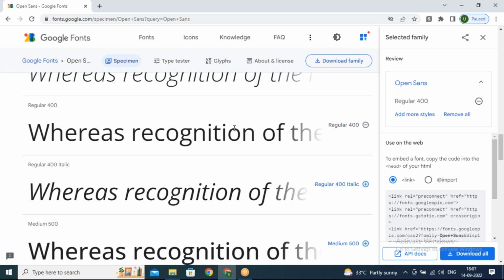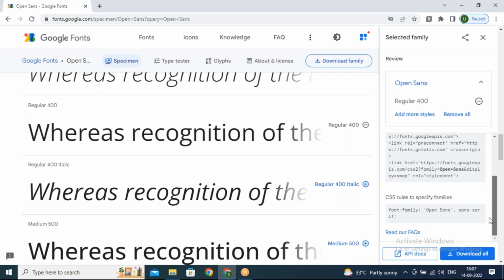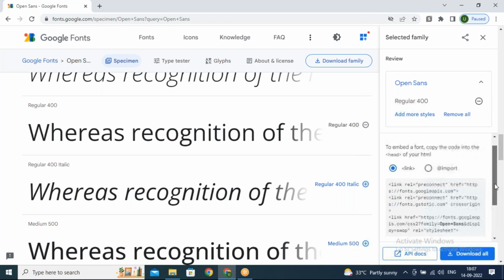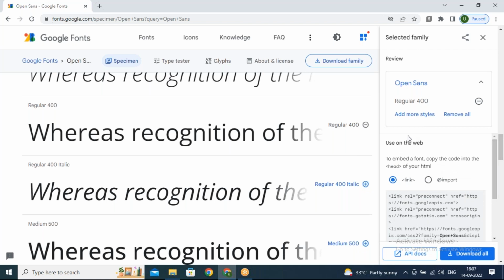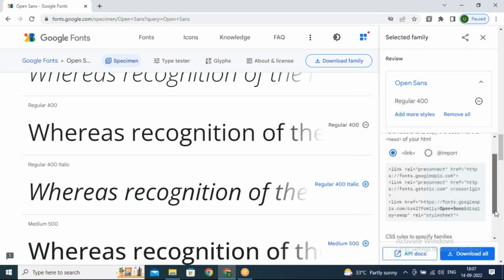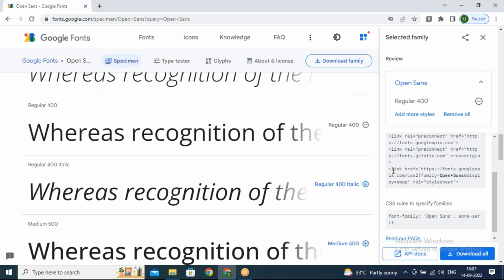So you can search for multiple fonts. Once you are satisfied with the appearance of a particular font, you can download it. When you look at it, it will display two parameters. The first one is the link. If you want to embed your font and use it in your web page, Google provides you a link. See here, link href equals, and then family equals Open Sans display. You can copy this link and put it in the head section of the HTML page.